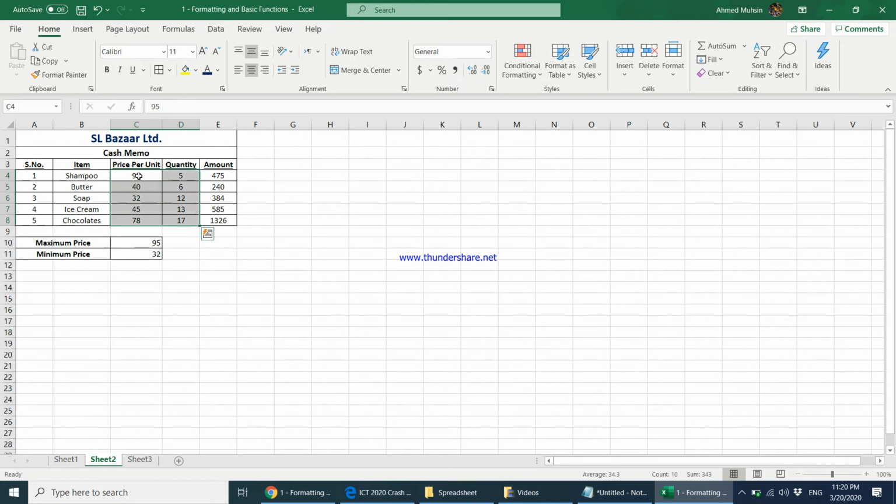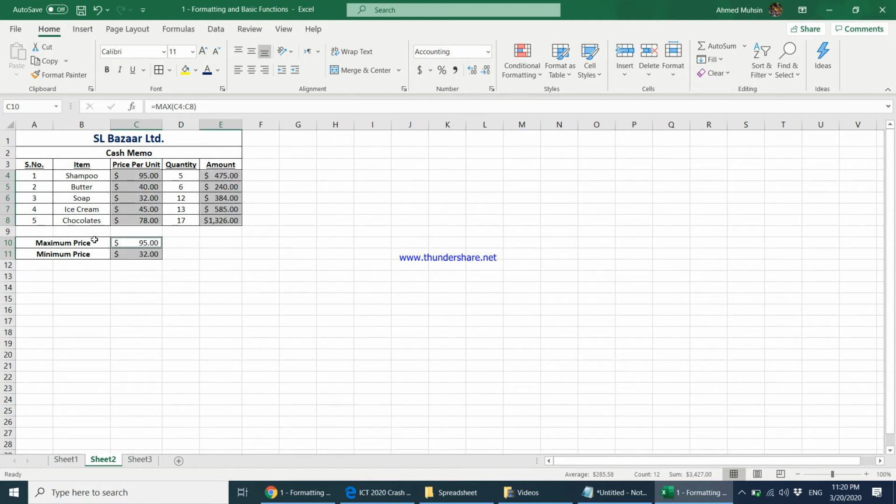But I want to select this and then select this, so I have to press the Control key. While pressing Control, select these values, and while pressing Control, select these two values. Then you can come over here and say, make it a currency value.